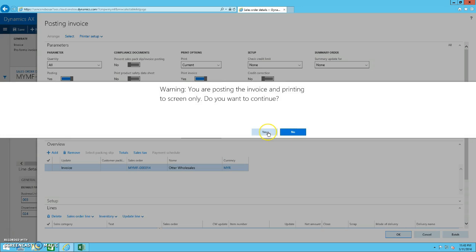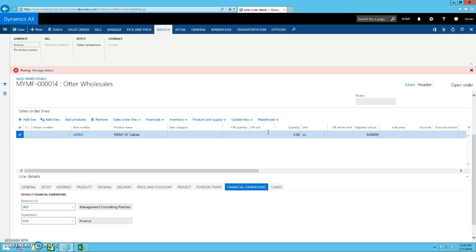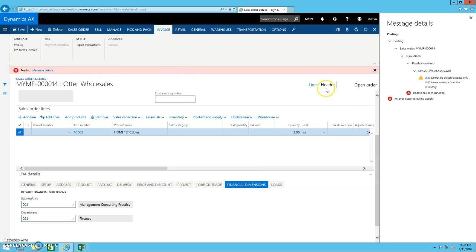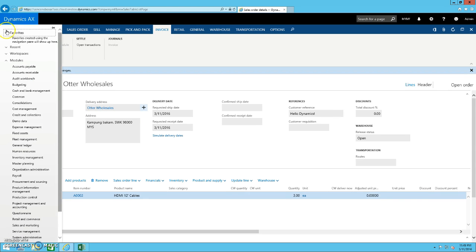And as long as we don't get any posting errors here, we should, in a moment, see the invoice that gets generated on the screen. Looks like we did hit some posting errors here, so let's go ahead and resolve this real quick. It actually says that there's none in stock. From the menu here, we're going to go ahead and select Inventory Management.